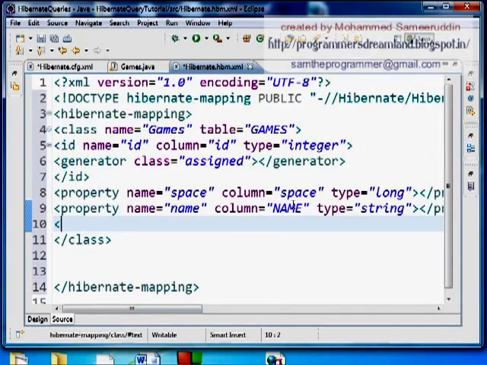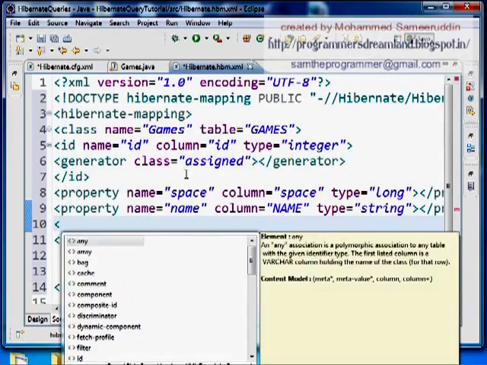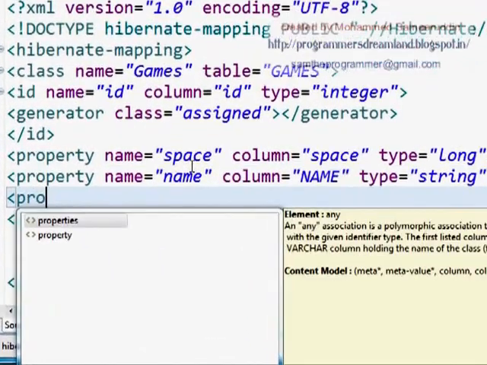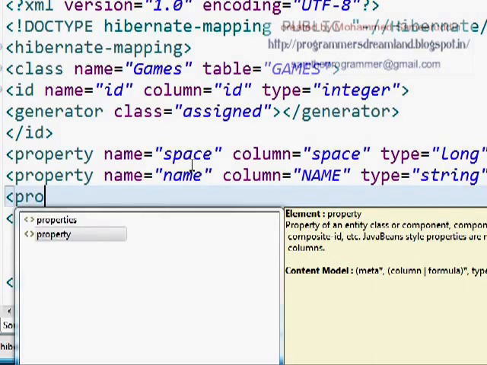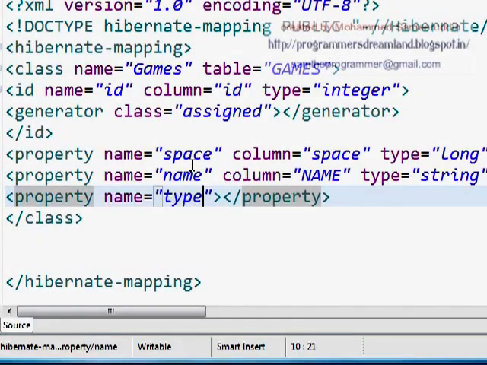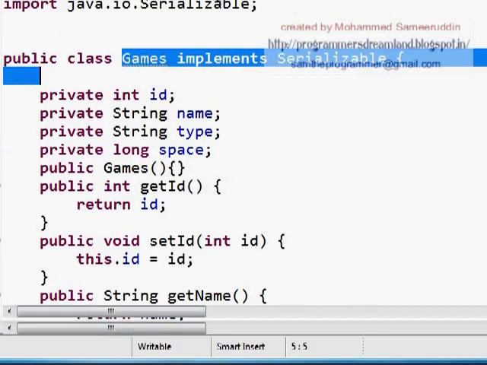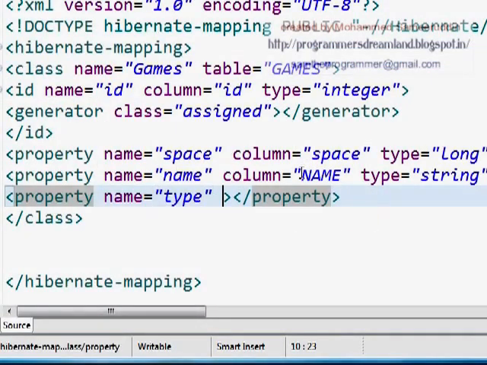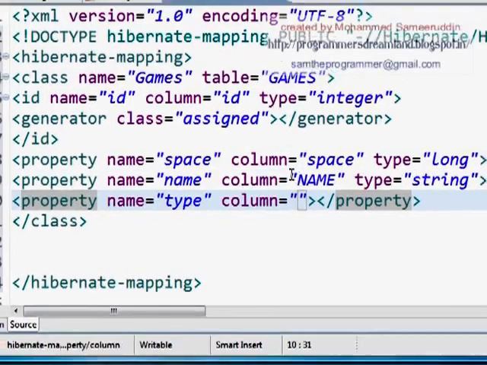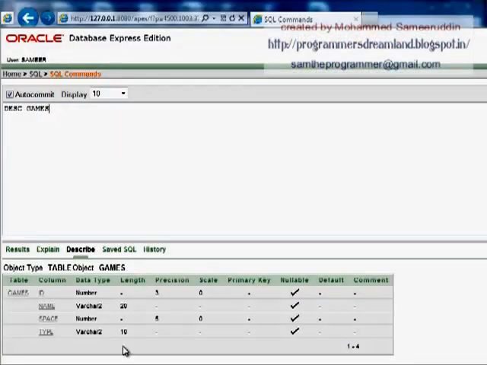Alright, so next thing I need is, I have ID, space, name, and the fourth property which I need to specify is a type. I can check it out from here. It's going to be type, and the column name is going to be type.